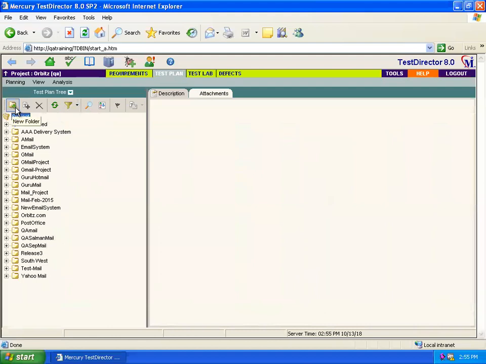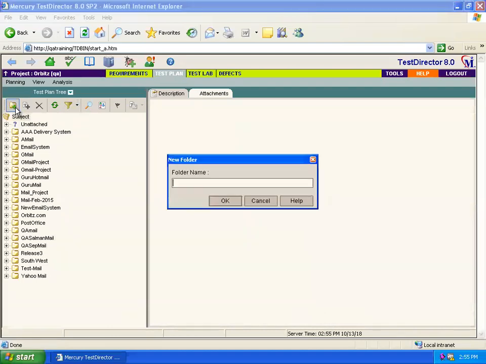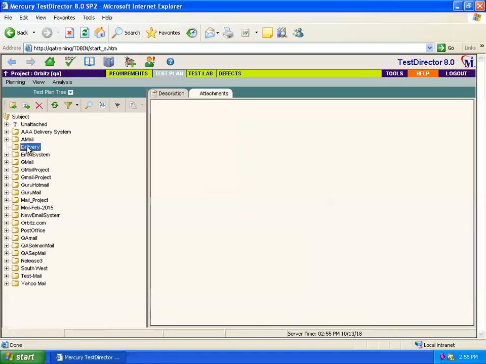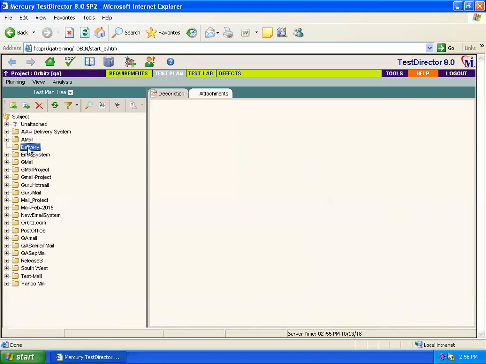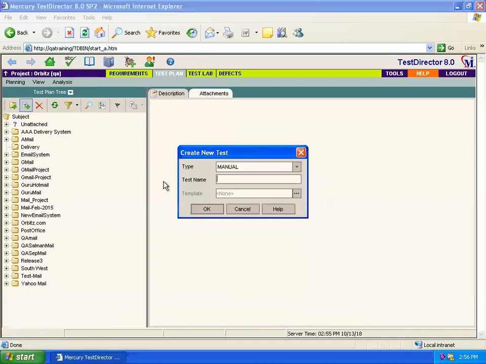I have this plus sign to create a folder and the folder name would be delivery, the same folder name delivery, which is here. Under delivery, I'll again create these two things, right? So I would just go and copy this, go here, and if you click this new test, you'll paste this here: delivery price for distance and delivery path.